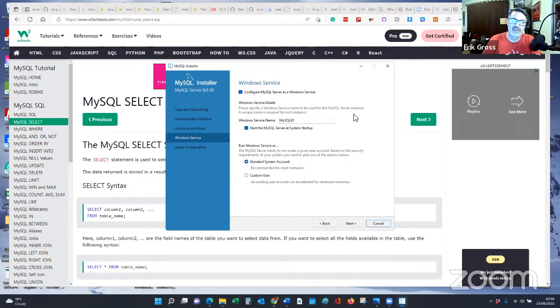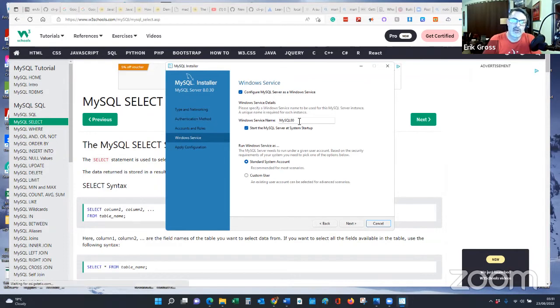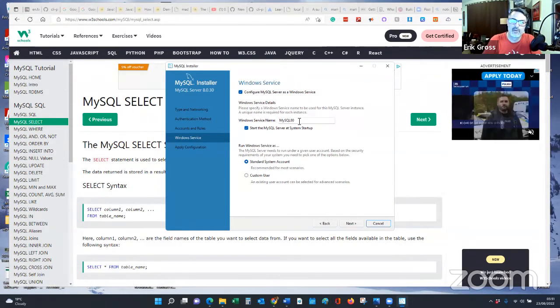The other thing is you can name the service. You see where it says MySQL 80. That's the default name. You could change it to whatever you want. Don't change it. It'll just make our lives confusing, but you could change it if you want to. Also notice that the box that says start the server at system startup is checked. Keep it that way. It spins up the server as soon as you start your computer.